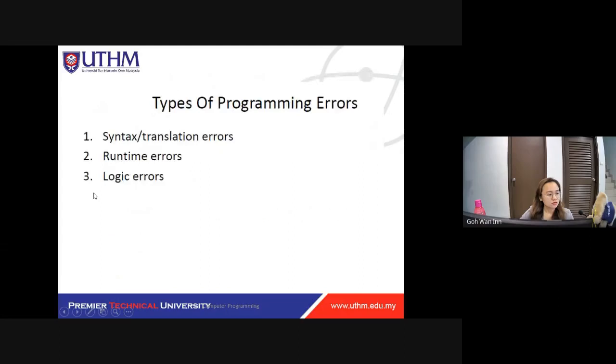So first one is syntax error or translation error. Number 2 is runtime error. Number 3 is logic error. So we have these 3 types of errors.